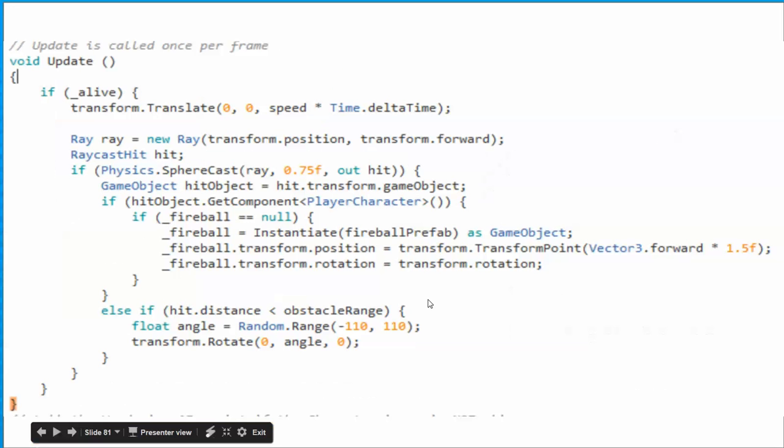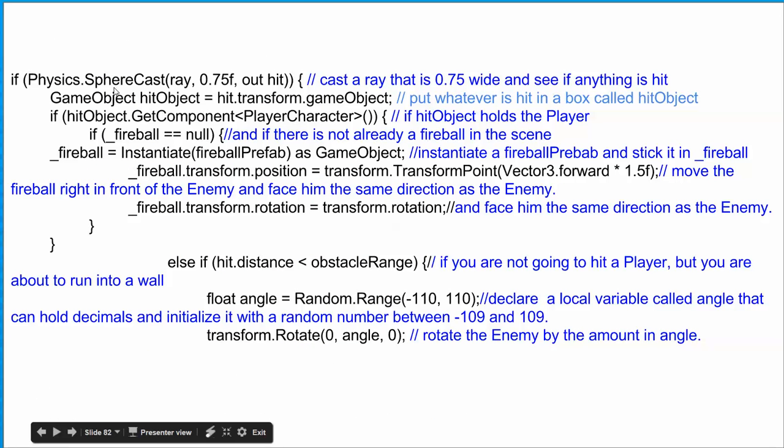So here's the code. Go ahead and copy that, and modify the code to look like this. So now our void update is going to look like this. Let's take a look at what it does. We have our ray, and we're going to do a sphere cast, which means that it has a diameter. So it's not just one single point. It's saying, hey, is there anything that you hit in a 0.75 diameter?